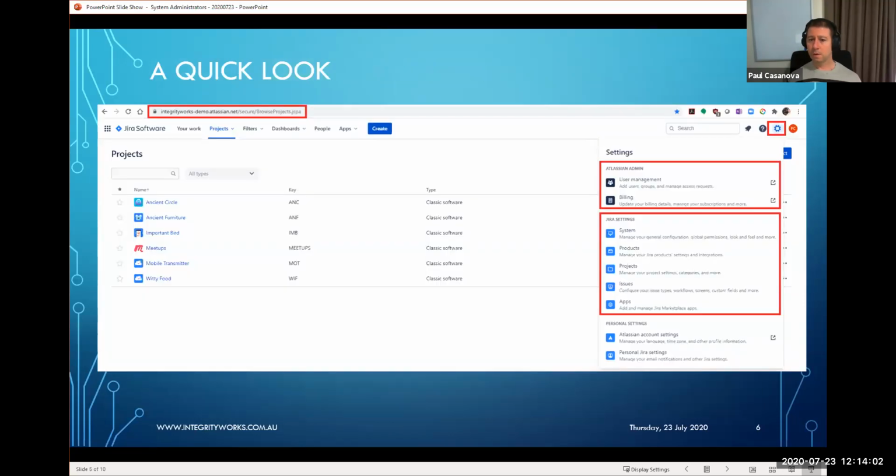Okay, so a quick look at system administration. Let me just annotate on the screen here.